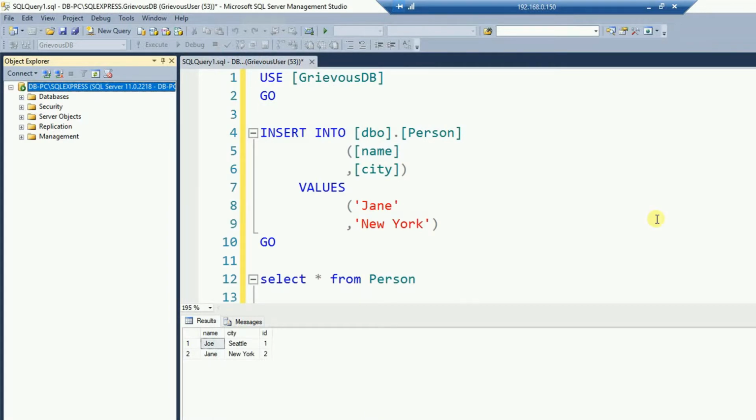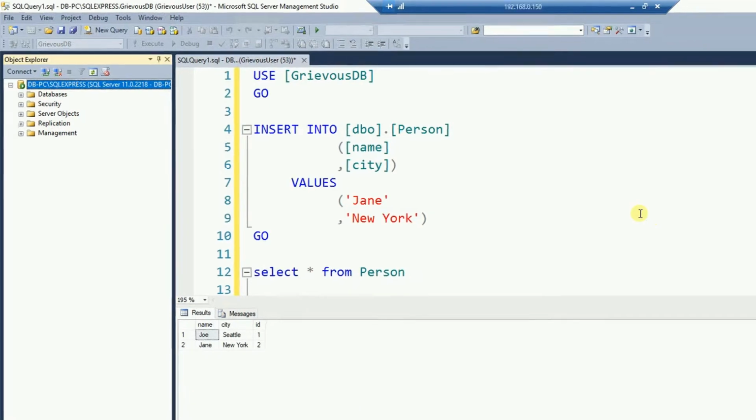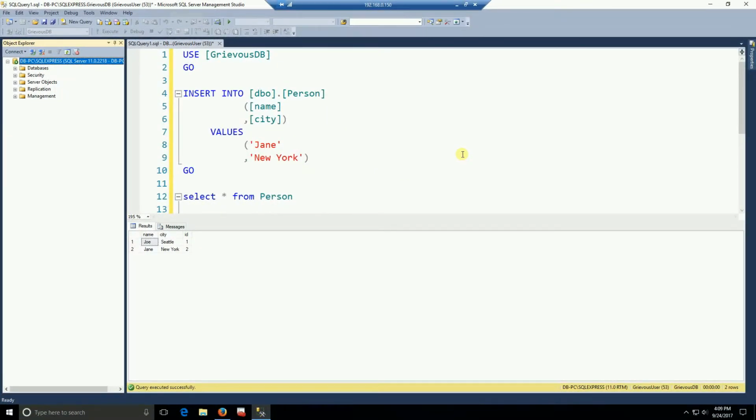On the next video, I'm going to show you how to insert values on this database from the web application.